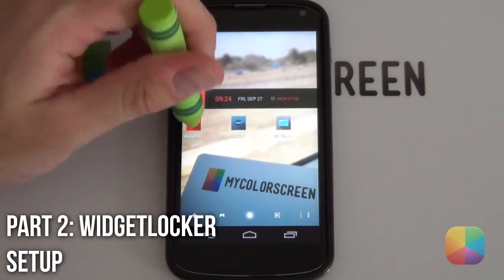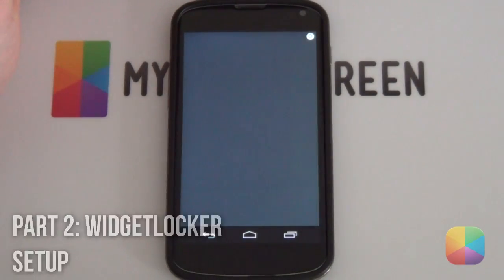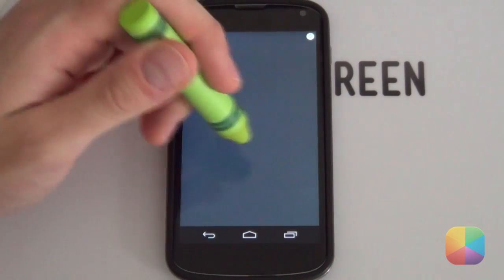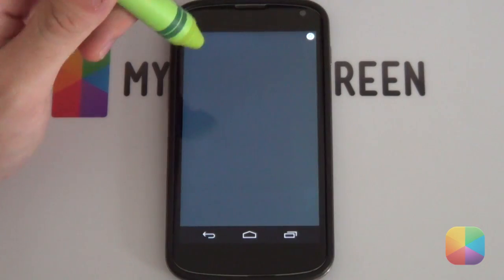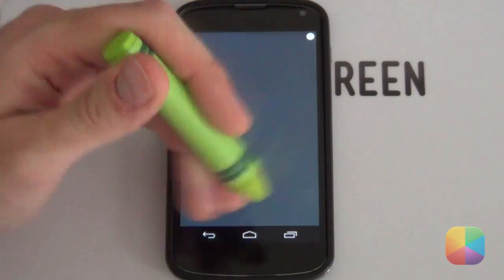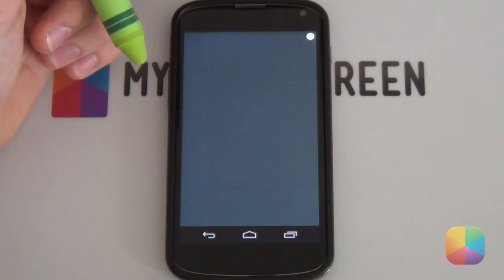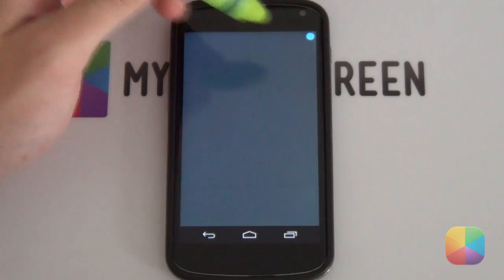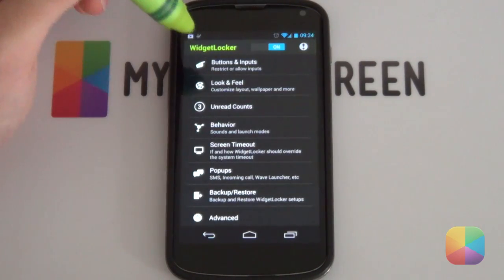Great, so for your Widgetlocker settings, if you just open up Widgetlocker right now, all you want to do is, if you have any apps or icons or widgets on your current lock screen, just hold down on them and select remove, or just drag them into the bin at the bottom. So make sure that you have a completely blank screen. Next we want to select that little white icon there in the top right hand side, and this will bring up your Widgetlocker settings.